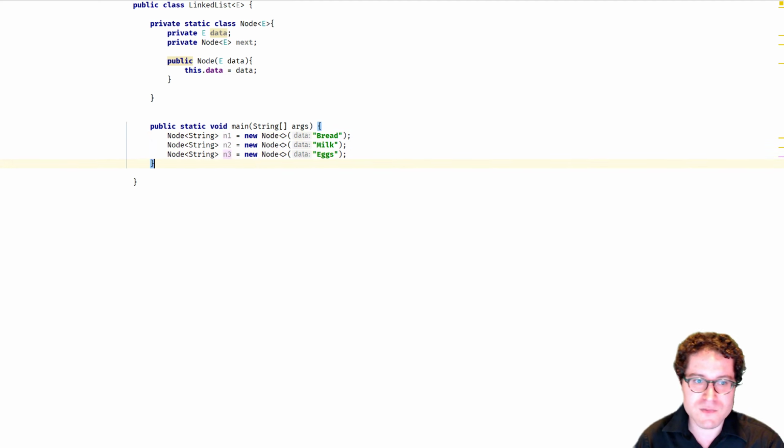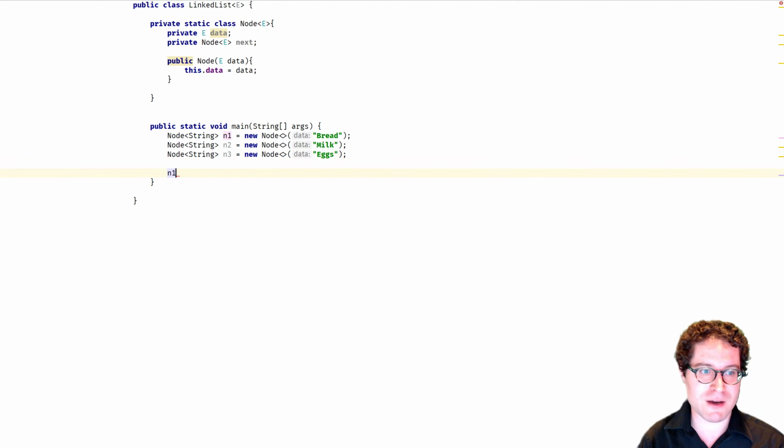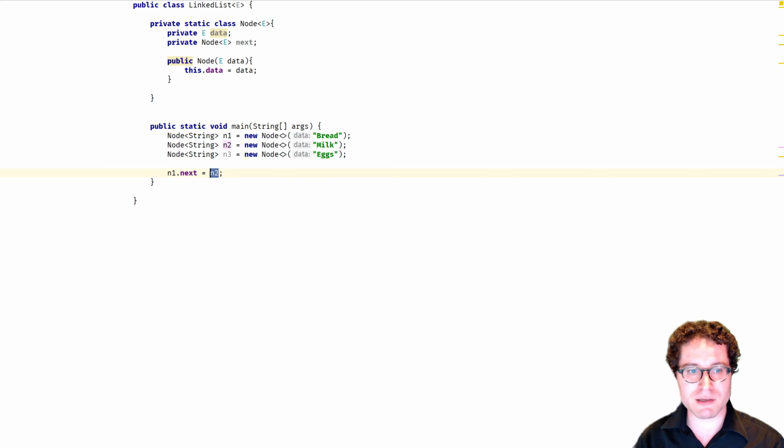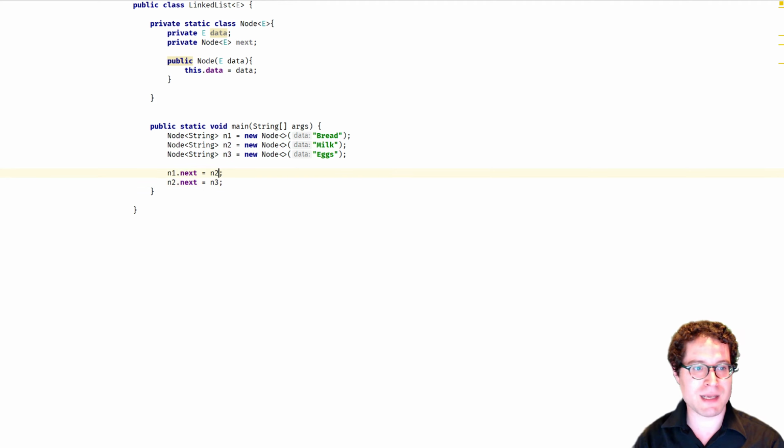n1, n2, and n3. So the way that we can hook these nodes together into a single list is that we can say n1.next is equal to n2. So notice over here, the memory location on the right is getting stored in the variable on the left, n1's .next variable. n2.next is equal to n3. So that means that basically we have enforced this.